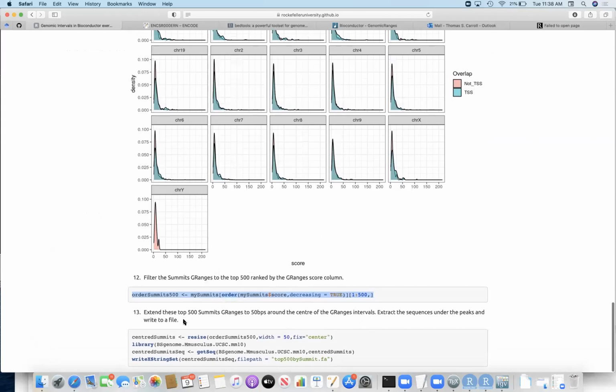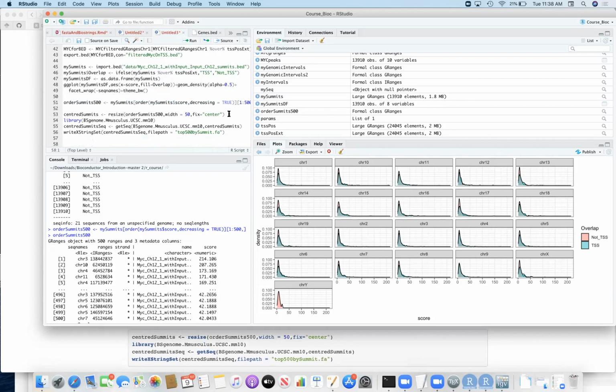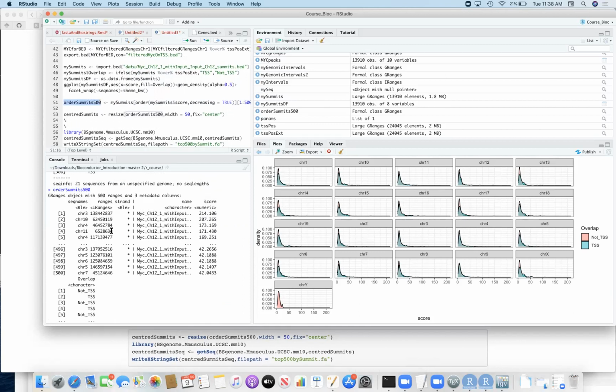What do I need to do next? Extend these top 500 summit GRanges to 50 base pairs around the center of the GRanges interval. Great. And extract the sequences under the peak and write them to file. Cool. So this is the last thing we did in our course. Quite straightforward, really. We just need to resize these peaks now. Okay, so they're only the summit, right? So we can't really do much with the center or the end. We're going to do the fix equals the start or the end. We'll do the fix as the center. So centered on these points, expand it 25 base pairs either way to give us a width of 50.